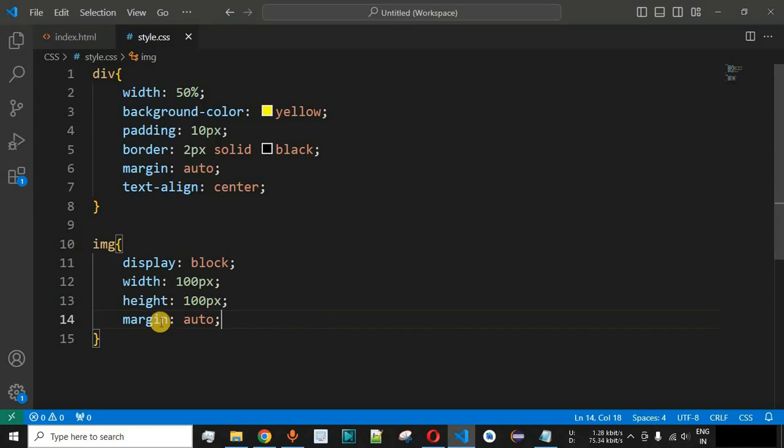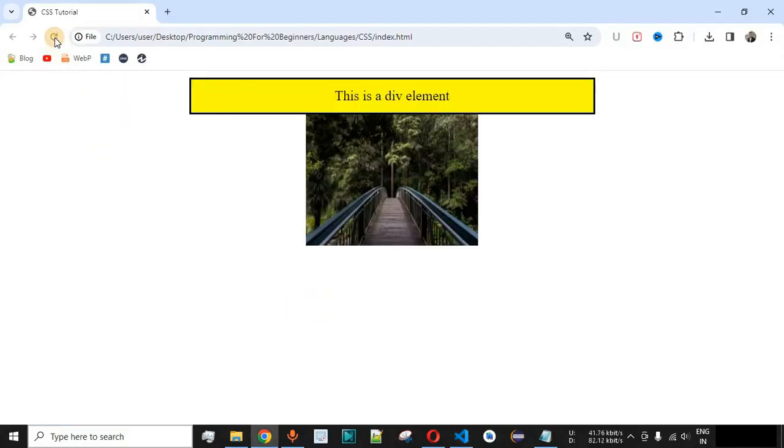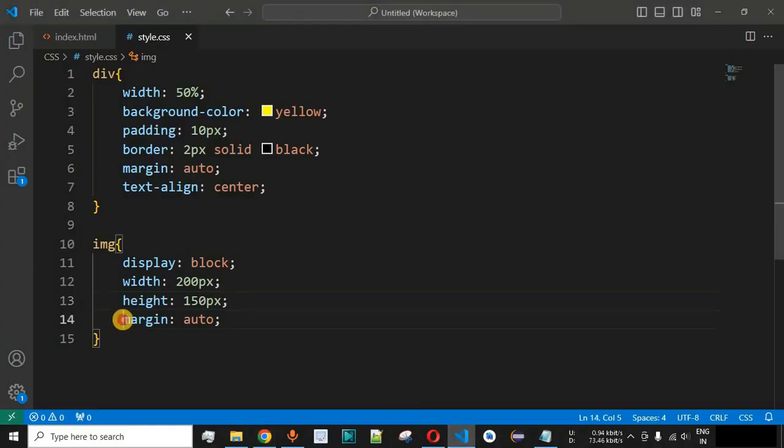Apart from this, you can also increase the width and height of this image. So let's say we provide the width as 200 pixels and height as 150 pixels over here. Let me just save this file now and try reloading this page once again on the browser. So now as you can see, the image is being displayed properly over here and it is getting displayed at the center of the page. So guys, just by using the margin property with the value of auto, you can center align the elements as far as the horizontal alignment is concerned.